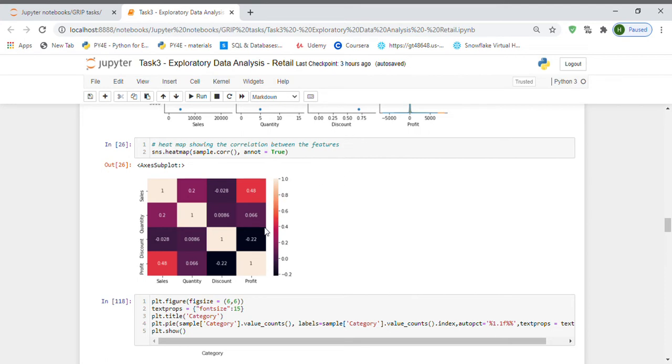So I have plotted the heat map here for the correlation between the features. The best correlation is around the value 1, which shows the perfect positive correlation, as in the case of these diagonal values. And as you can see there is some positive correlation for the sales and profit values. If we have more sales, we will be generating more profit, and if we have generated more profit, that would be obviously because of more sales.